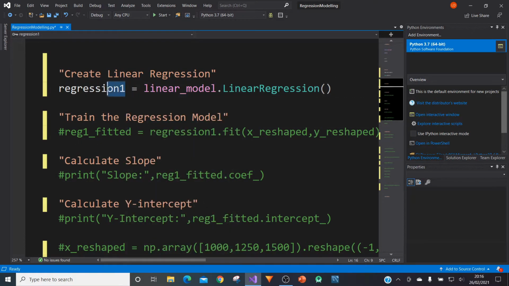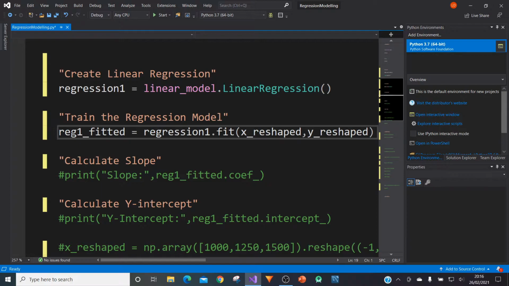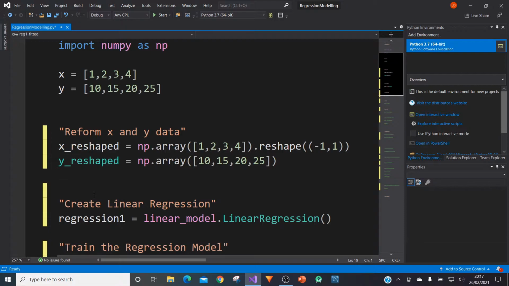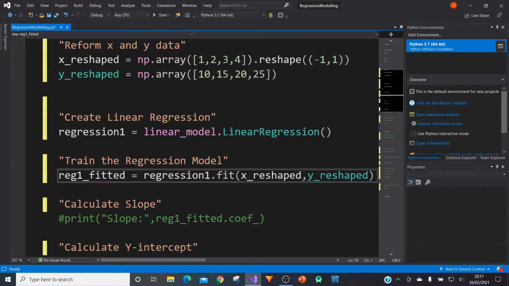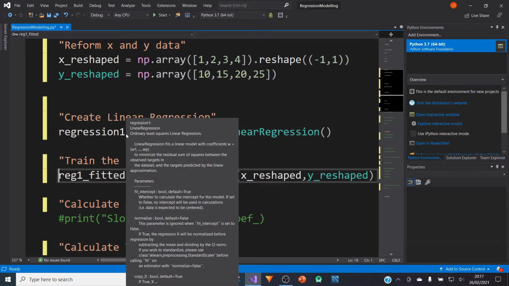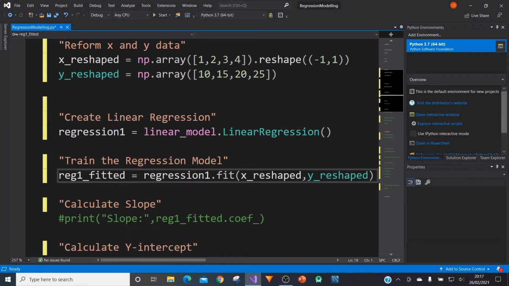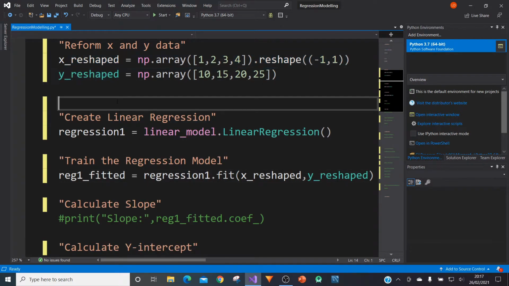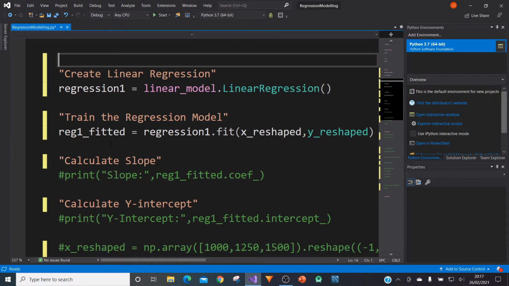Cool. If we give that the variable regression1 equals linear_model.LinearRegression, we can now use that and combine it with our x and y reshaped variables to create a fitted regression model. So this is putting our linear regression environment together with our x and y reshaped arrays. This is the main part where everything happens, just in one line. Super powerful line, really awesome.